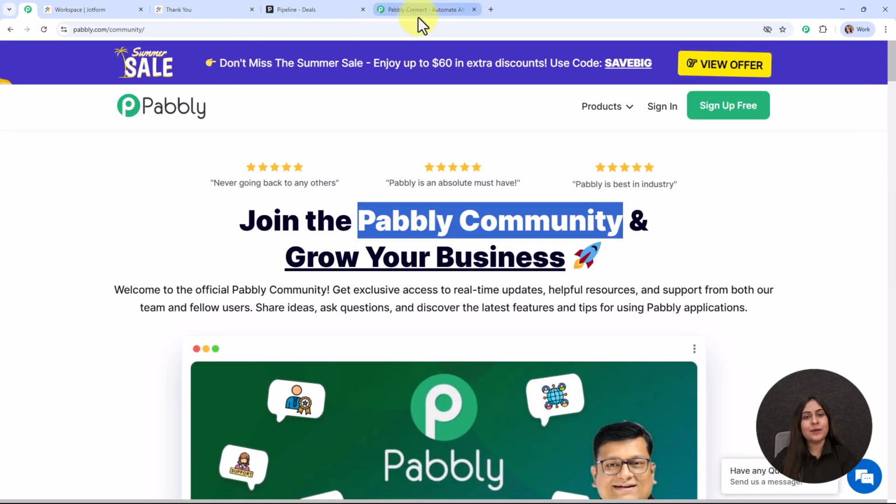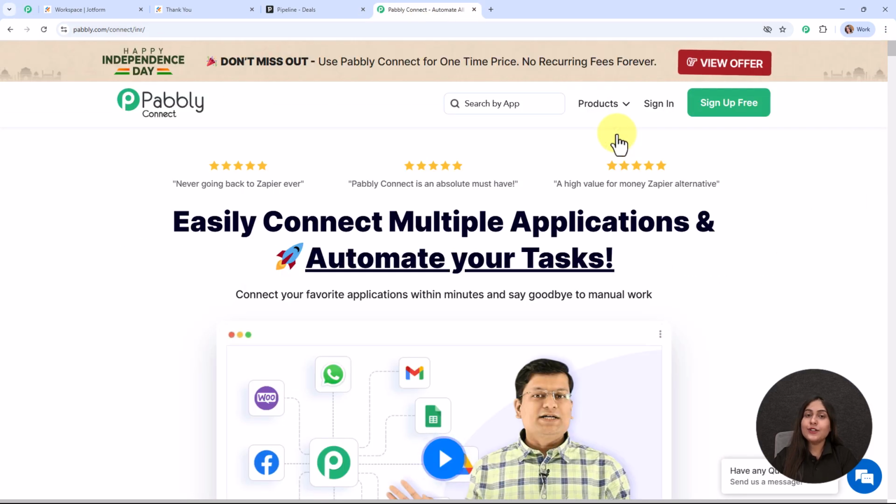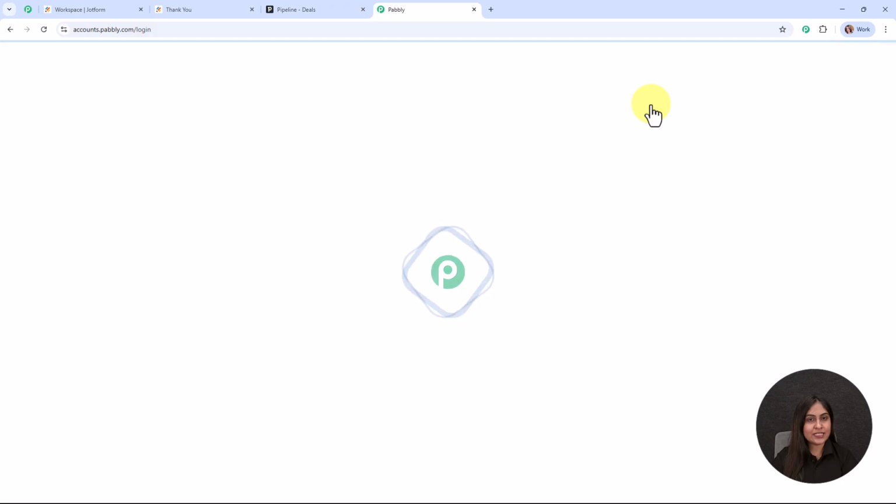Alright, so let's move back to our Pabbly Connect homepage, and here you can see two options. One is sign in and the other one is sign up free. If you're a new user, click on sign up free and get 300 tasks every month to explore the software. And if you're an existing user, click on sign in. Here I'm an existing user, so I'm going to click on sign in.